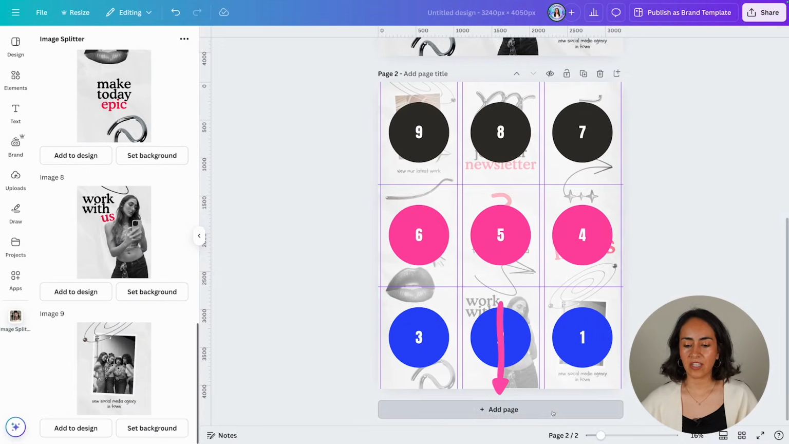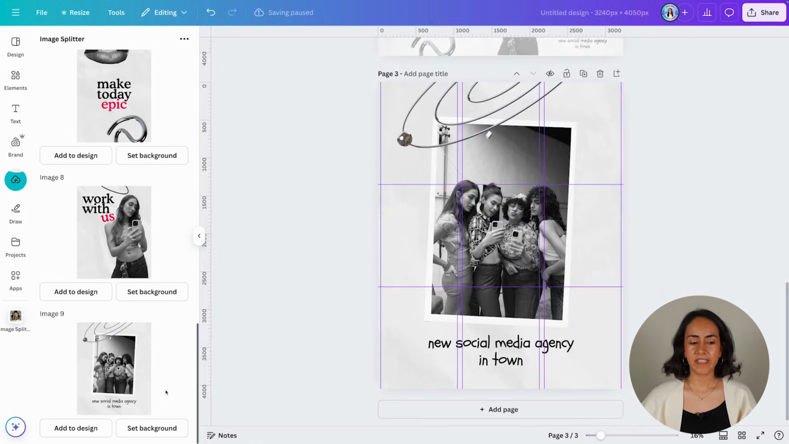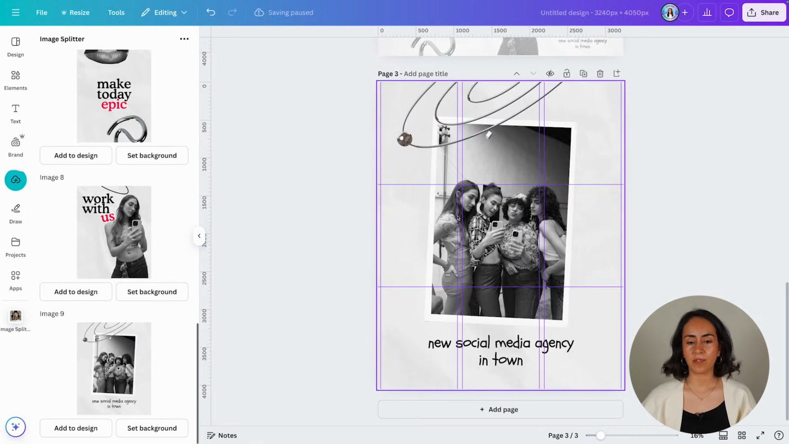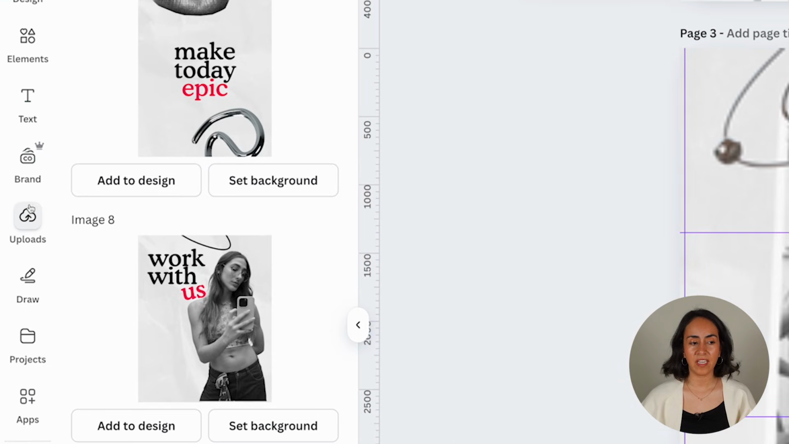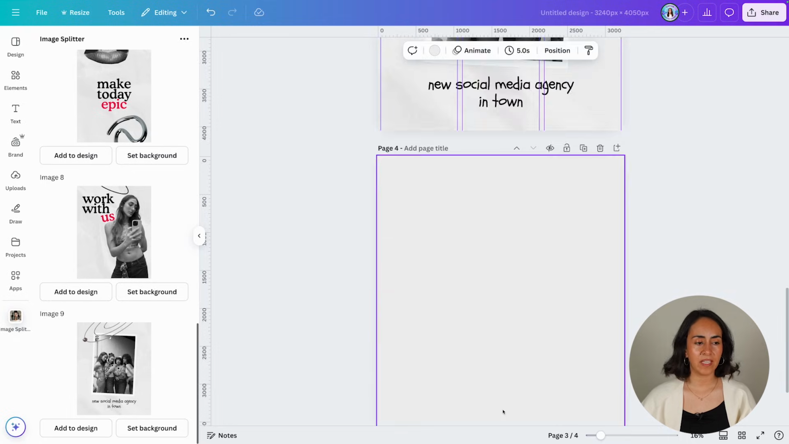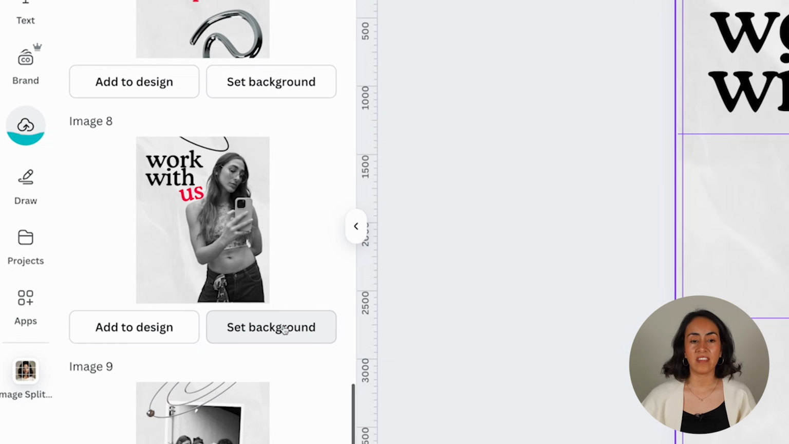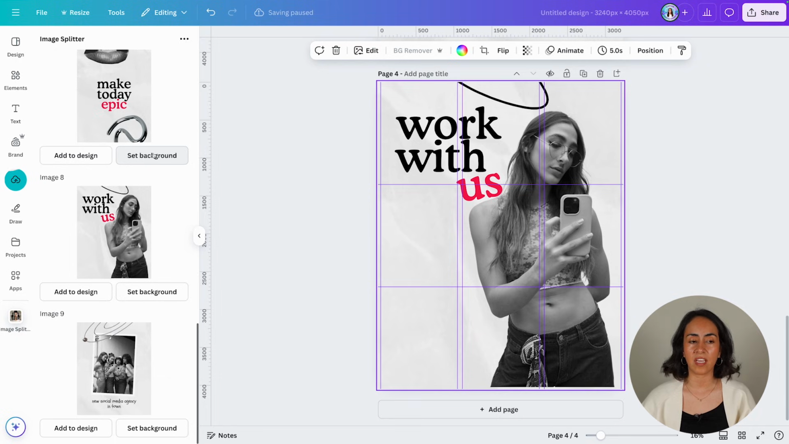Now add a new page and then take image 9 to set as background. You will see that this image will be added to the page, and at the same time it will be uploaded to Canva. You're going to continue, add page, and then go to the following image above. So set background. You're gonna make sure that the image is completely uploaded to Canva before moving to the next image.